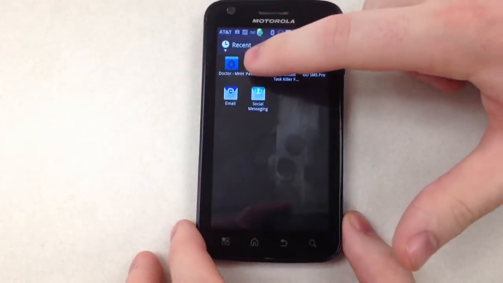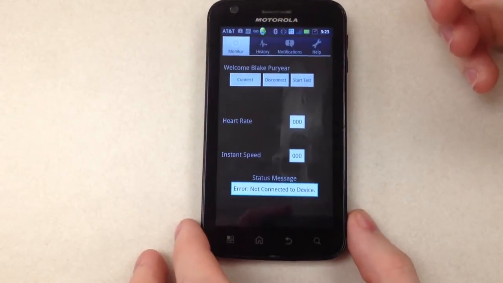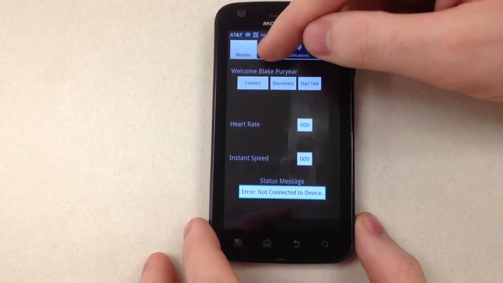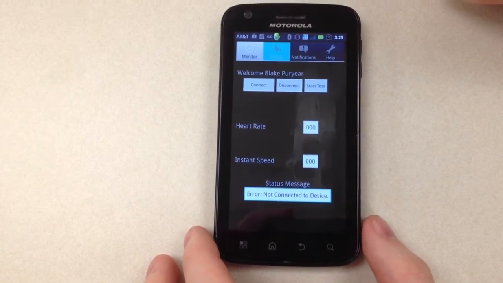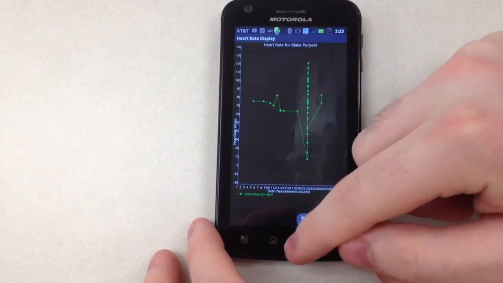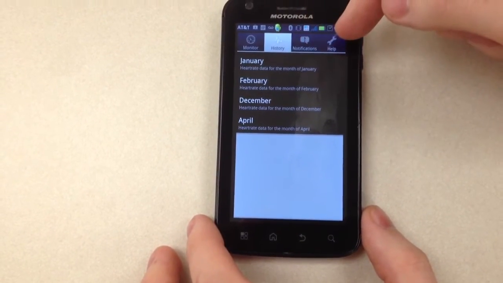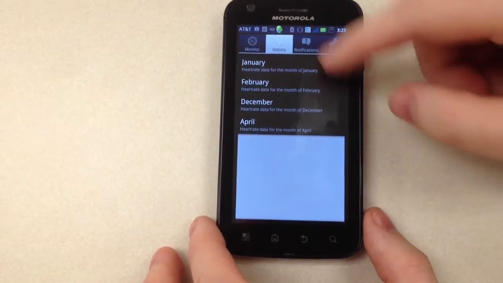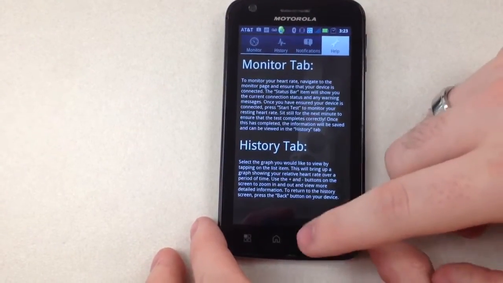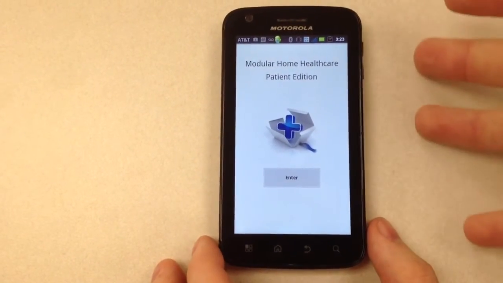I can again show you the patient edition. Looks very similar to the doctor edition. It's meant to be that way for ease of use. Again, I can connect to a device and take readings through this screen. I can view the history just as I did previously. I can view notifications and view help like I did before as well. So just to show you those real quick, notifications and help. And then, so that's the application for the phone.